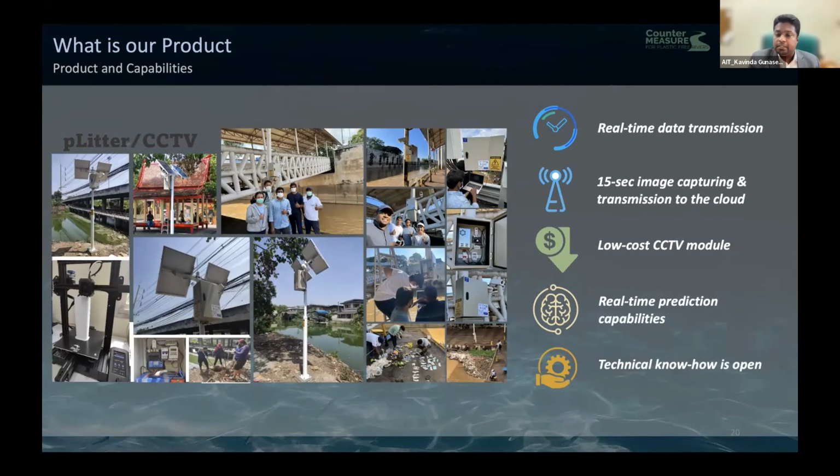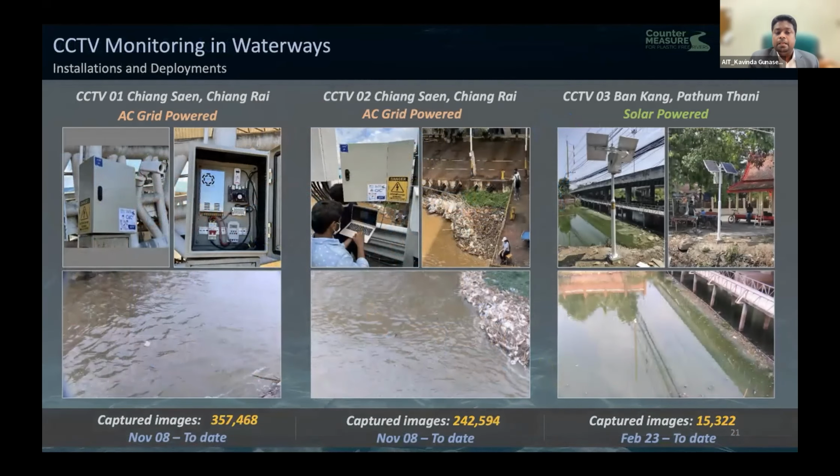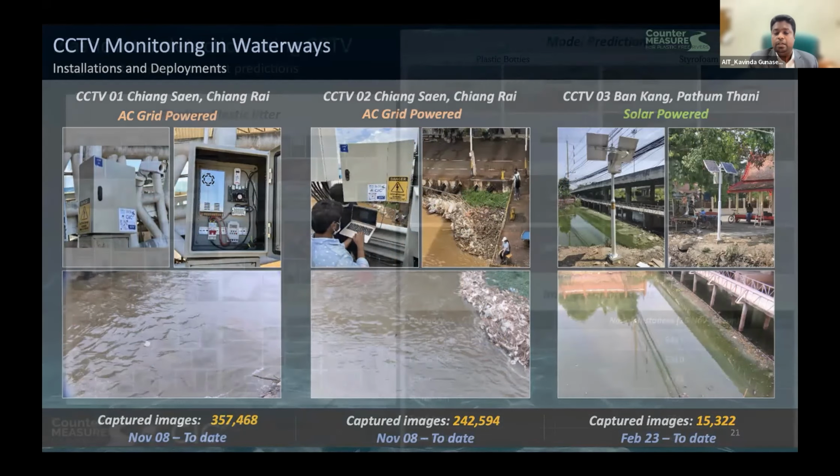The important part is that we are now moving into a third camera with real-time prediction capabilities. The left two are running on AC power in the Mekong, Chiang Rai, near the Golden Triangle. It's working up to date. And the right-hand side one is the third camera. We're experimenting with it in Taklon municipality to detect real-time predictions in these locations.